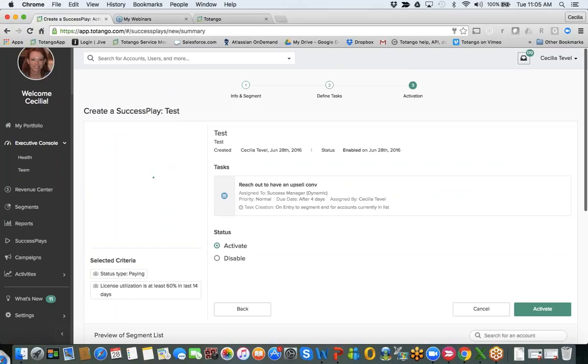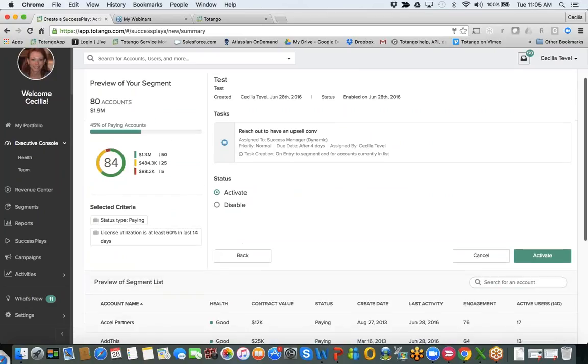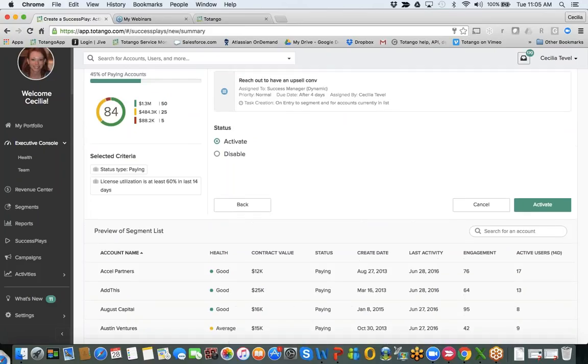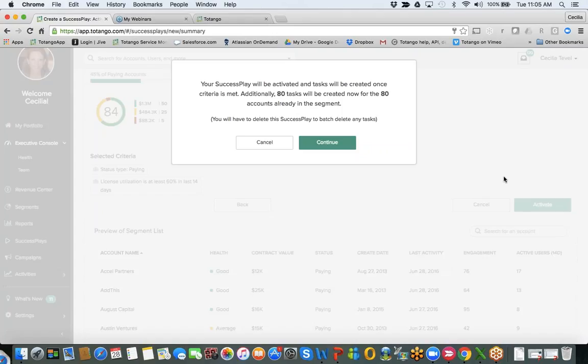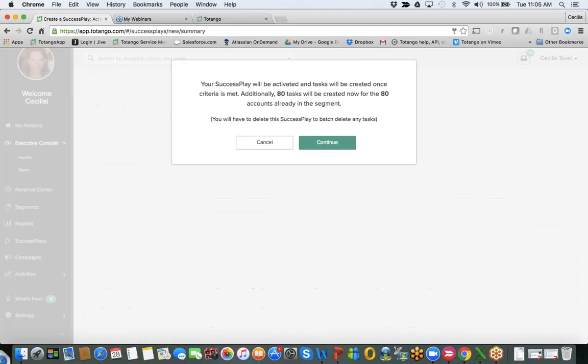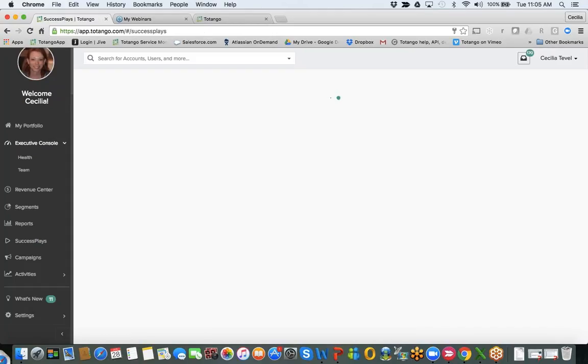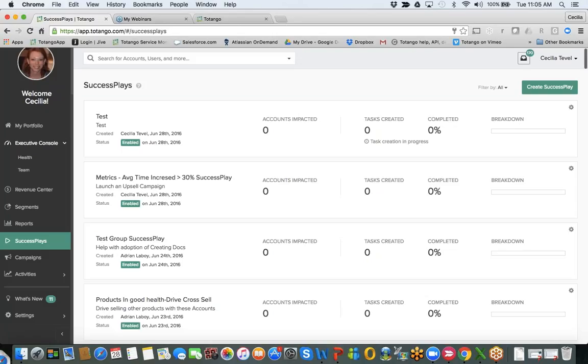When I click on continue, I have another opportunity to review my specific success play and who's falling into that, and then I can activate. So when I click on activate, it will prompt me and let me know that there's going to be 80 tasks created for 80 accounts. And if I click on continue, all the tasks are going to be generated. My team, my CSMs, are going to be getting a notification through their portfolio and also via email.